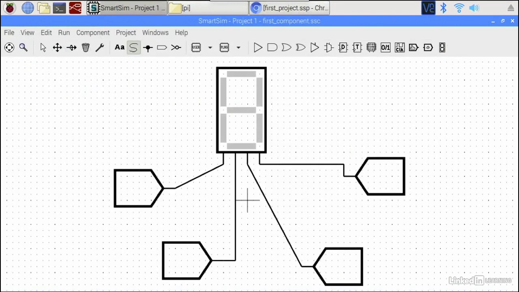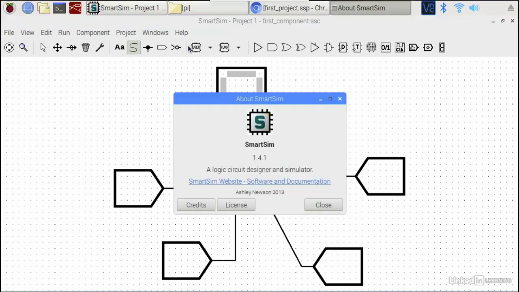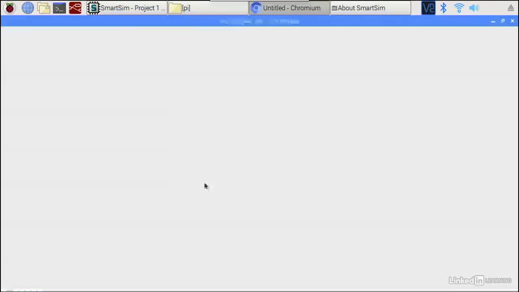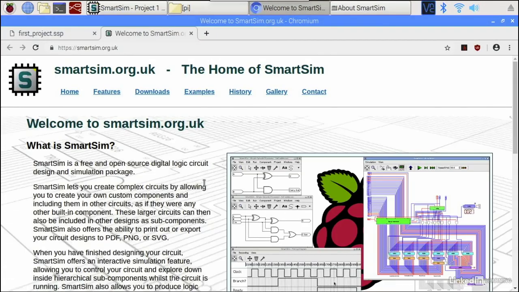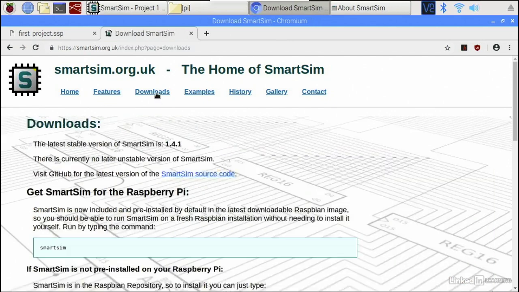I've just touched the surface of this very powerful educational tool. To find out more, check out the documentation at the SmartSim website. Click on Help, About, and then follow the link to the SmartSim website. The user manual is located at the bottom of the Downloads page.